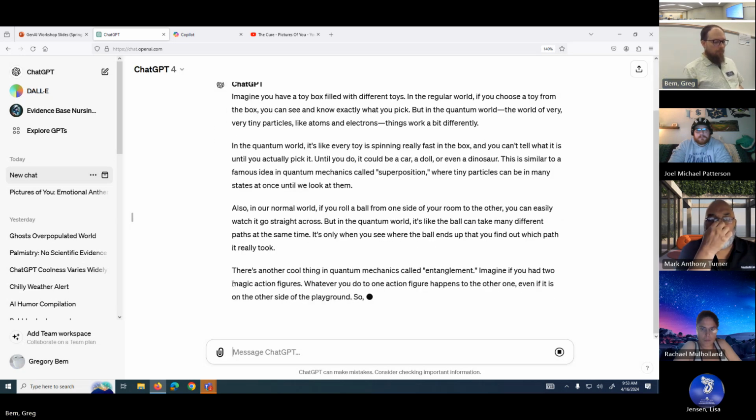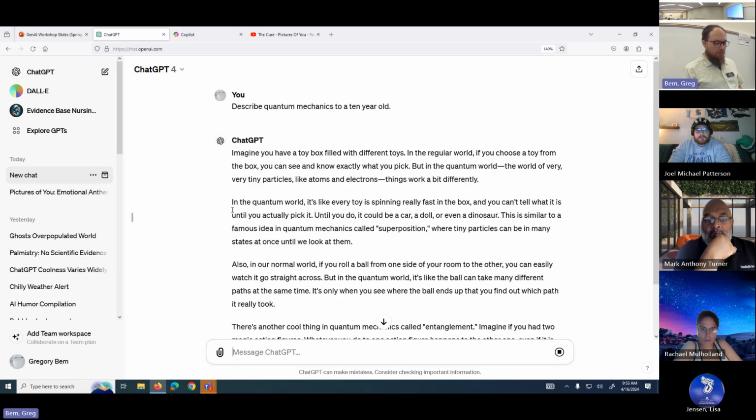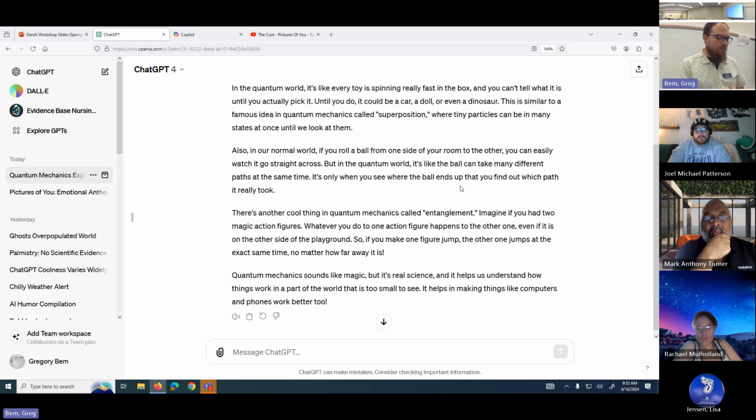And it's providing an answer. So I'm not going to read all of this, but imagine you have a toy box filled with different toys. In the regular world, if you choose a toy from the box, you can see and know exactly what you pick. But in the quantum world, the world of very, very tiny particles like atoms and electrons, things work a bit differently. So it is doing what we suggested.